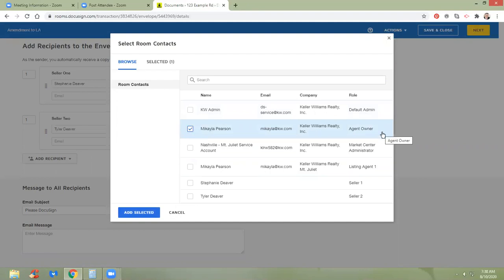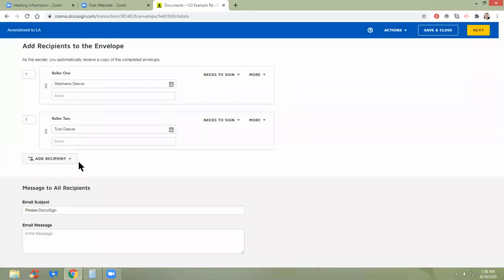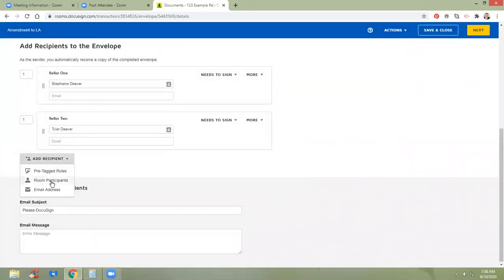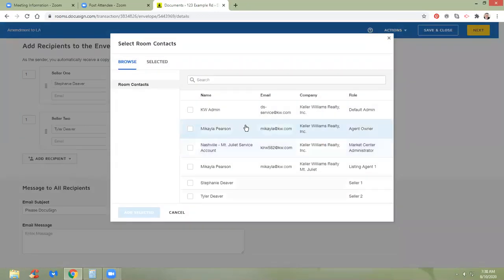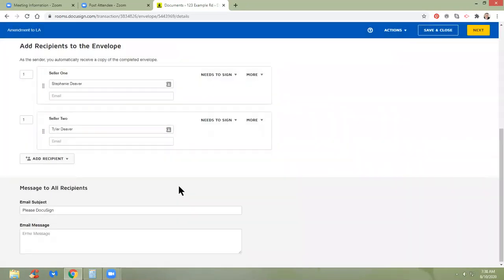So if for some reason you're not popping up as the listing agent from that pre-selected roles, you can always go here. And again, how I got there, I went add recipient and I went to room participants. And then here, as if I am Michaela, I can pretend Michaela's gonna sign this document here. So I'll hit add selected.